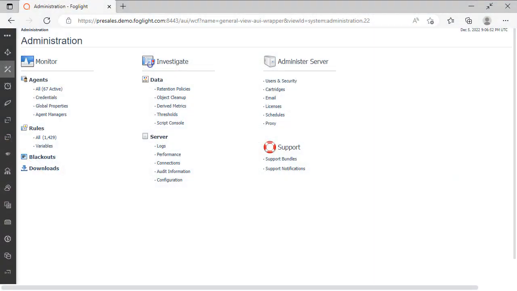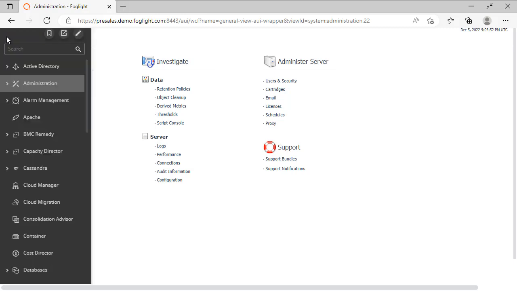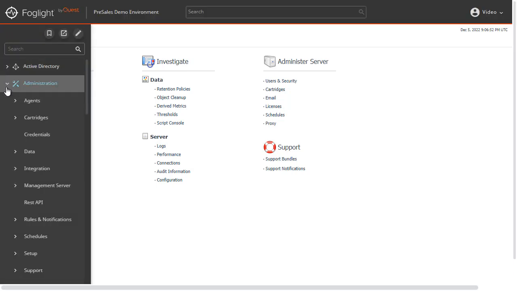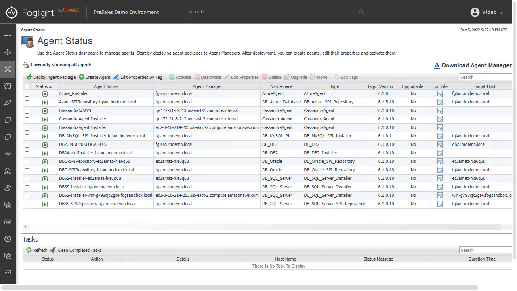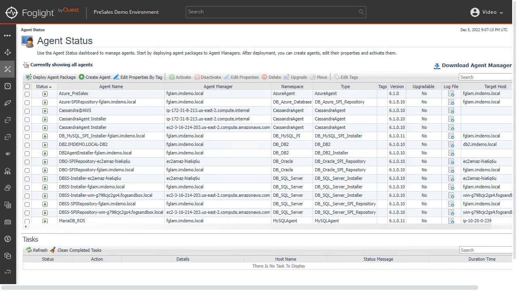If the latest version of the Redis agent package installed on the FMS has not been deployed to the Fglam that will be used to host the agent, this must be done before creating an agent. You can use the Deploy Agent Package button on the Agent Status or Agent Managers page to perform this action.